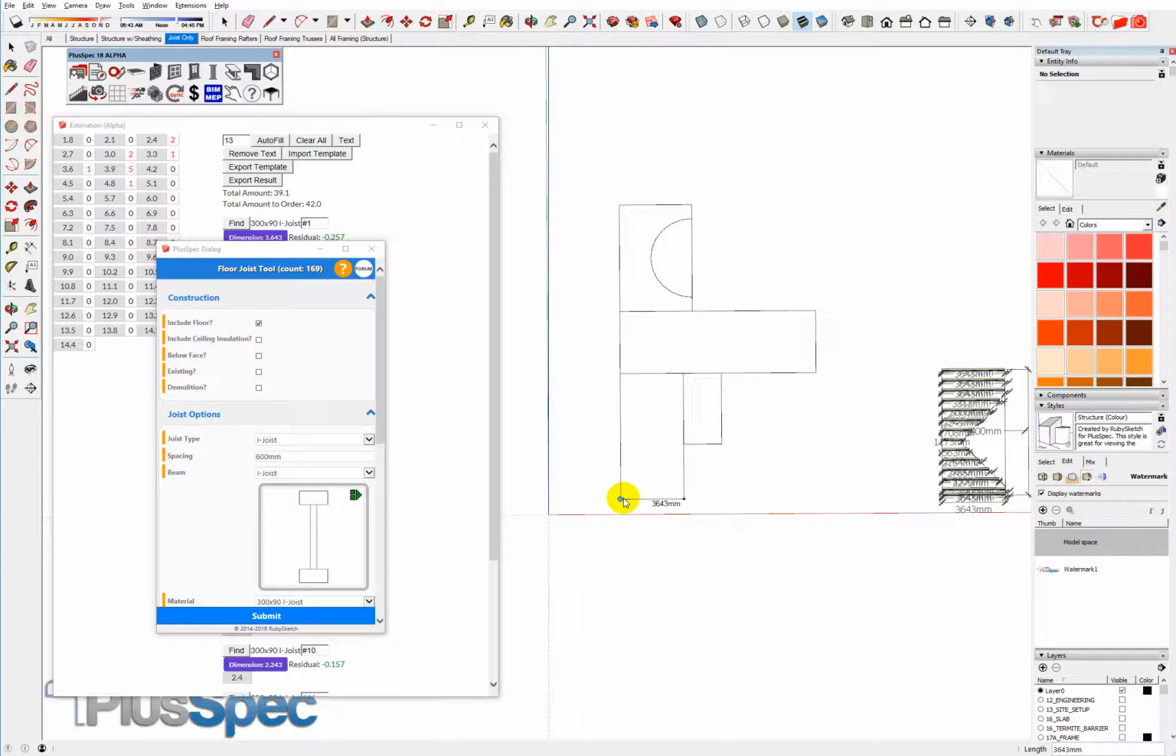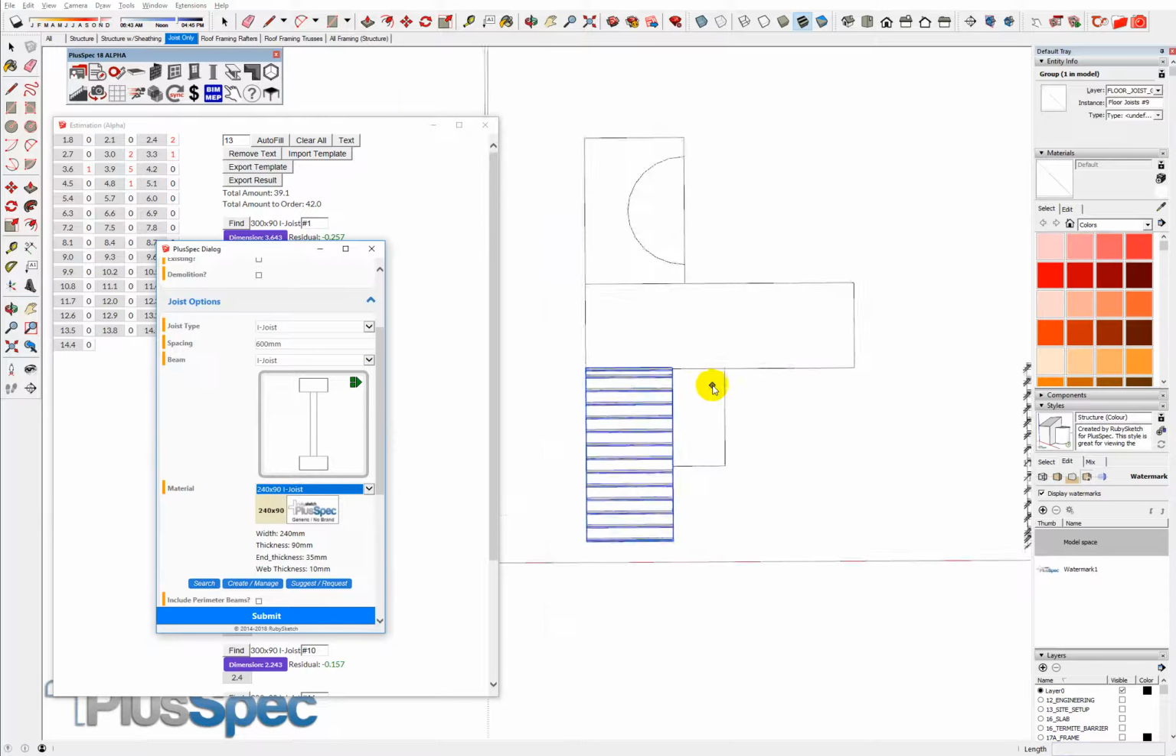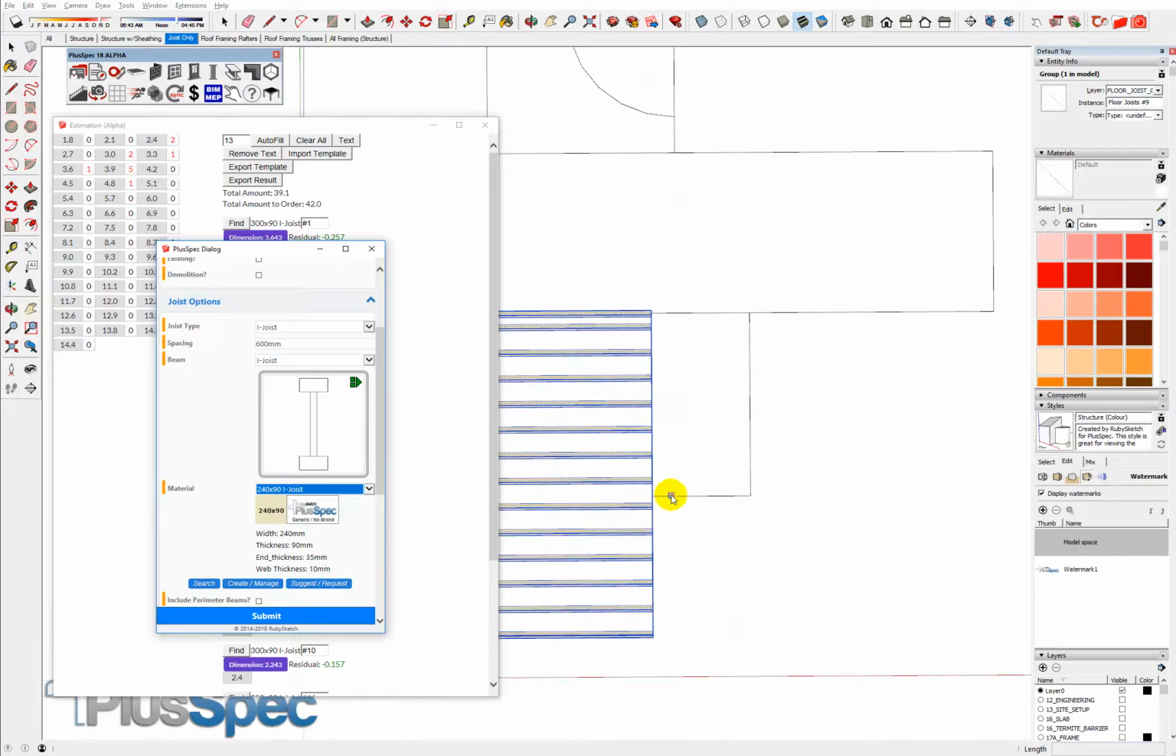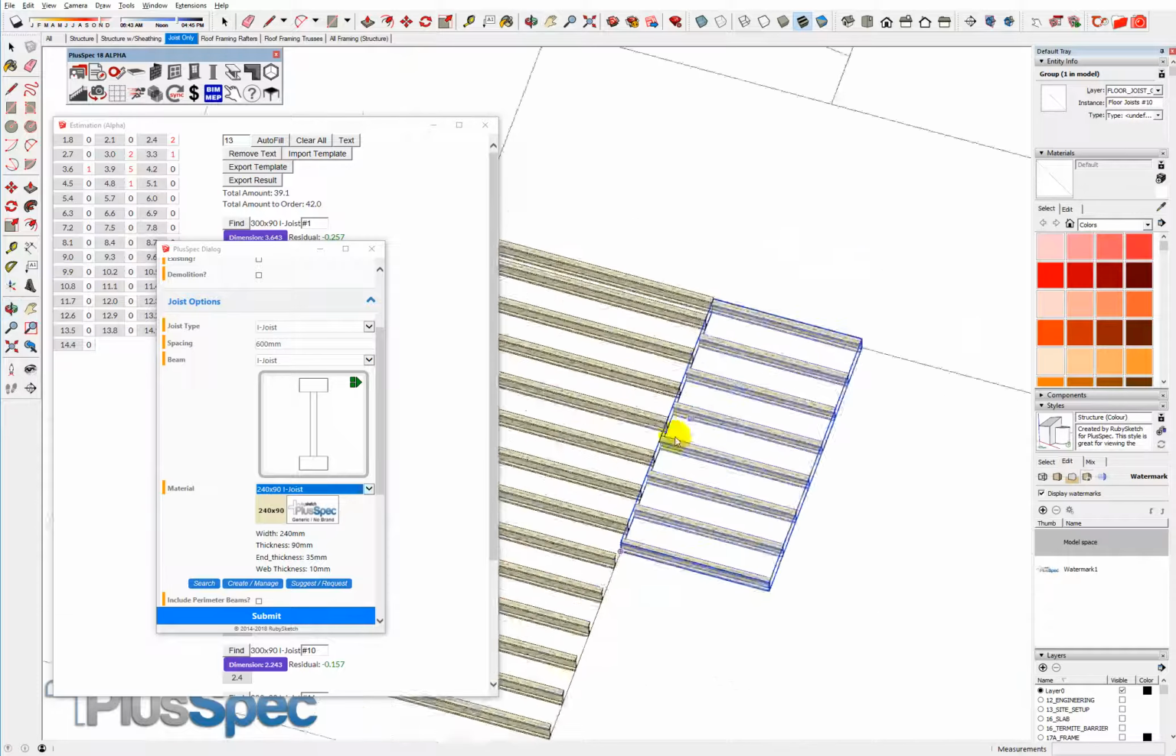So I can say, okay, I want these joists to be here. I might want a different size joist. I might step down from my bathroom. So I'm going to change the joist and step down a size here. And I'll have a bathroom, say, here. Let's go from, say, here to here. Right, and you'll notice that we've got a difference in height of our joists.